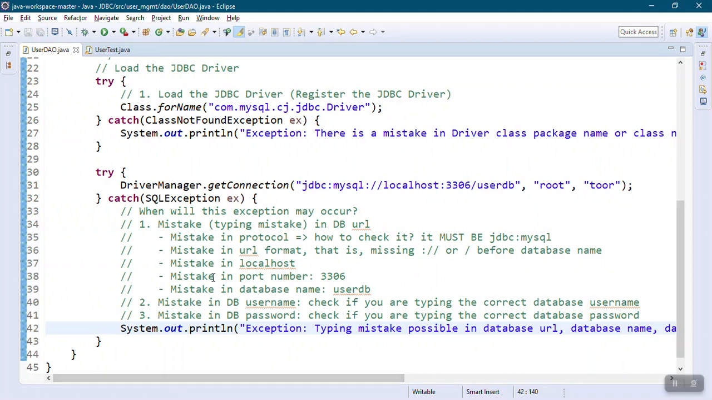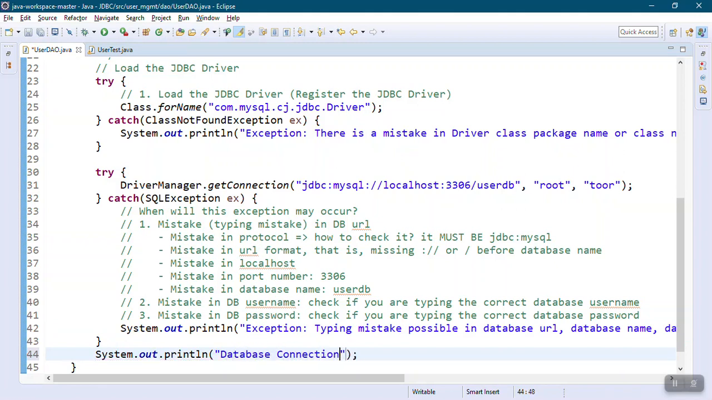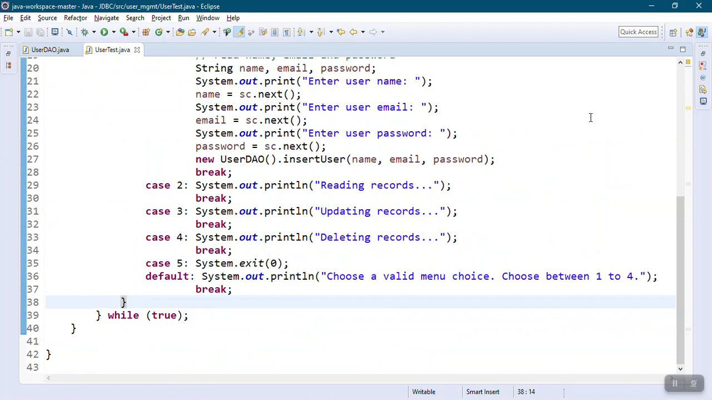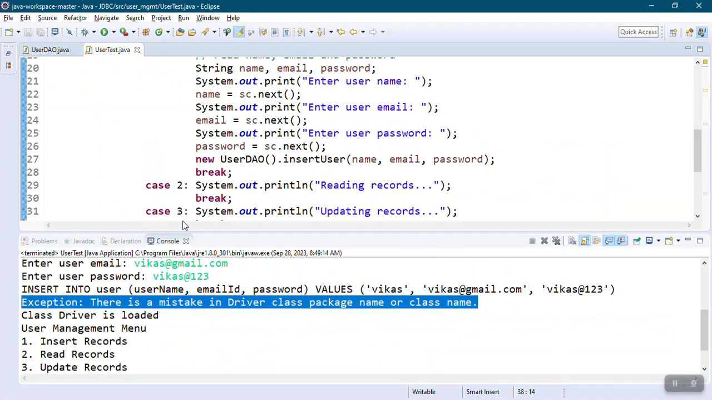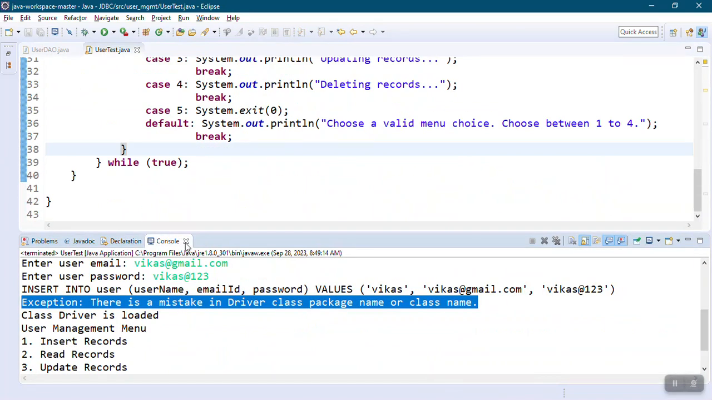Now I'm saving it. Currently everything is correct, and it should work. So if it is working, I'll print a message after this try catch, and I will say database connection is successful. So I'm going to UserTest once again and run this to check if it is working or not.